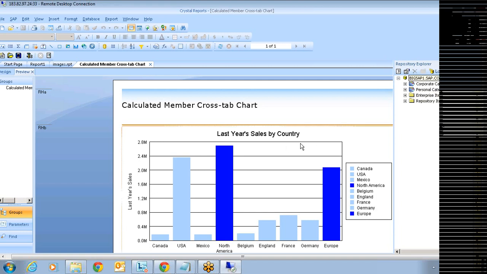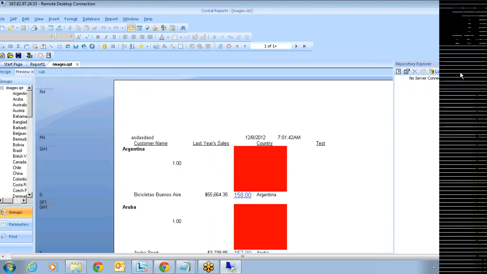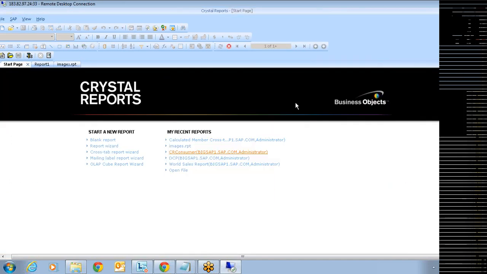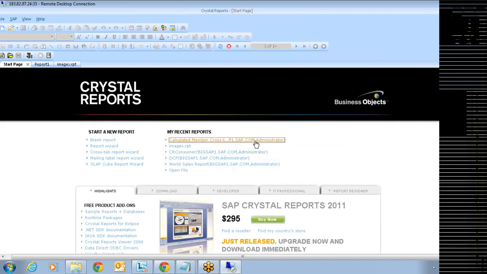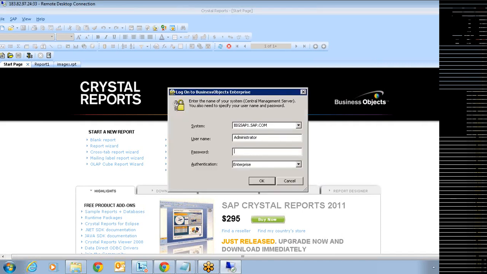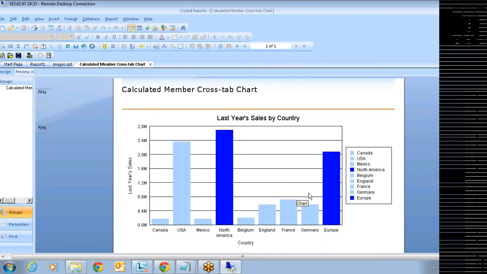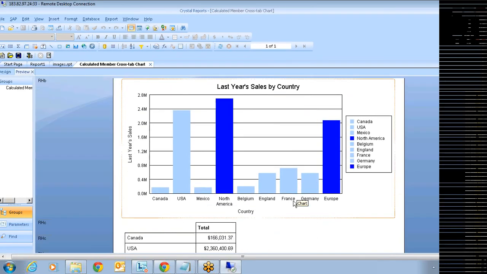If you log off, this report will be closed because this report is coming from your Business Objects Enterprise. See? Again, if you try to open a report which is published in your Business Objects Enterprise, it prompts you to enter user ID and password, because you need to be authenticated before you open any report from your Business Object server. As soon as you log in, it opens that report from your BO server. Clear?